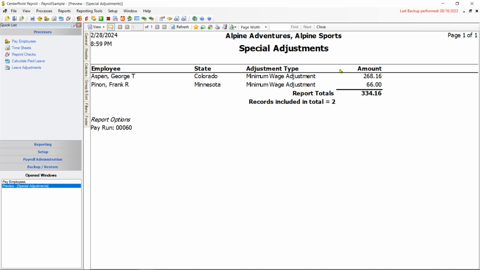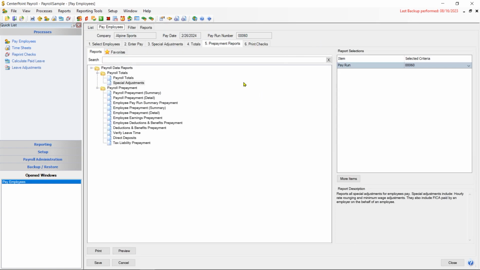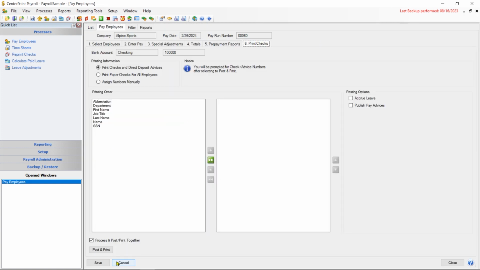Okay, and those amounts will also show up on the individual employee's pay stub, so they'll see a separate line for that. So once I'm done printing off those reports, I'm ready to go ahead and post my payroll and finish this payroll out as normal.